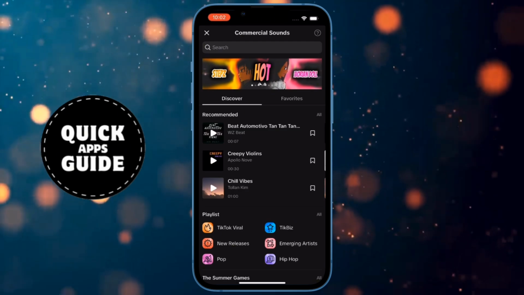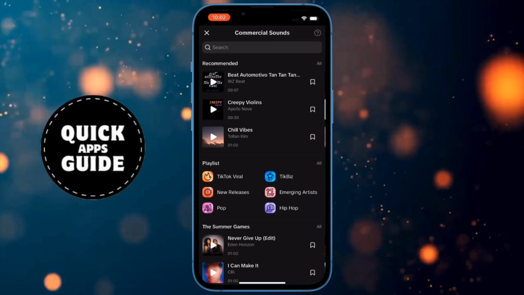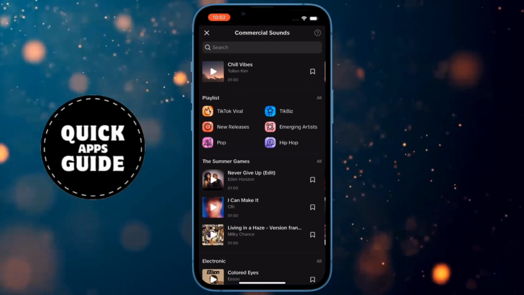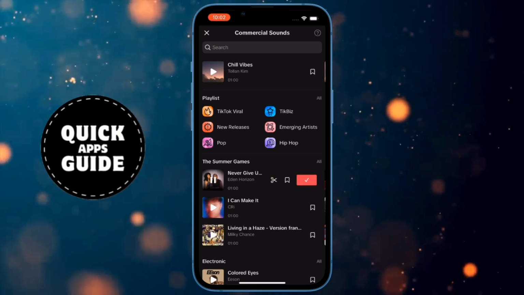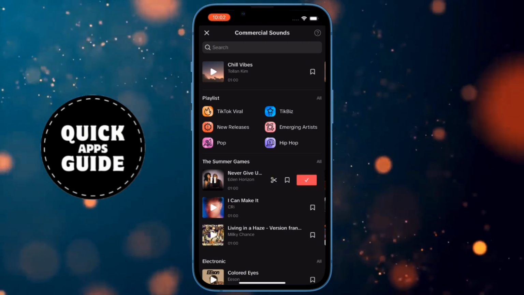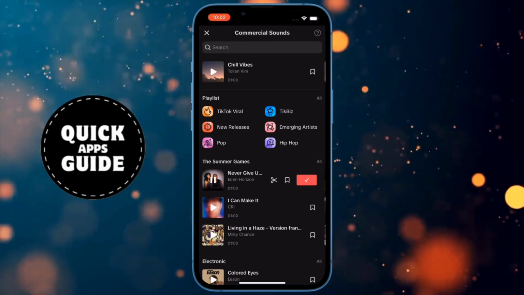When you click on that, a page with many sounds will open. On that page, you need to find the sound you want to trim. Once you have found that sound, you need to click on it. When you do that, the sound will play, and 3 options will appear. You need to click on the scissors icon because that is the trim option.